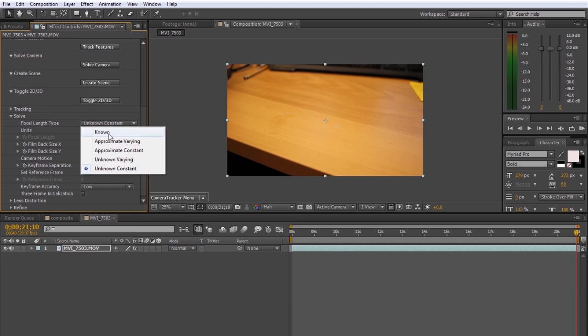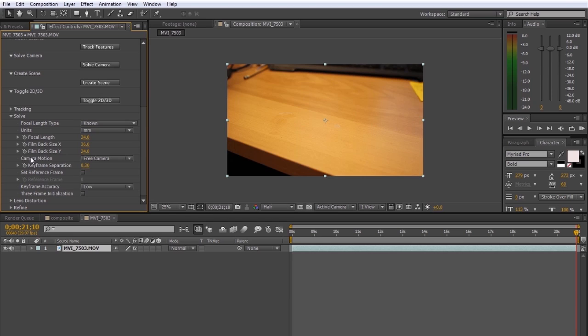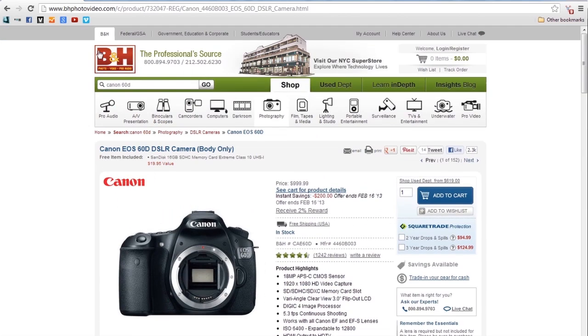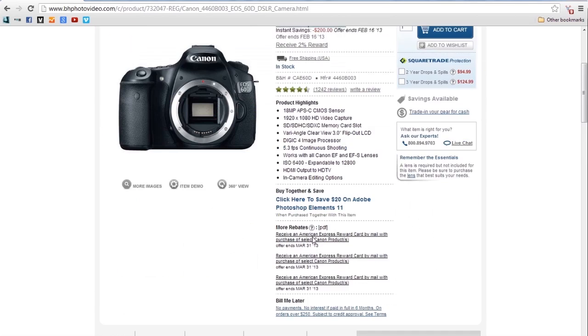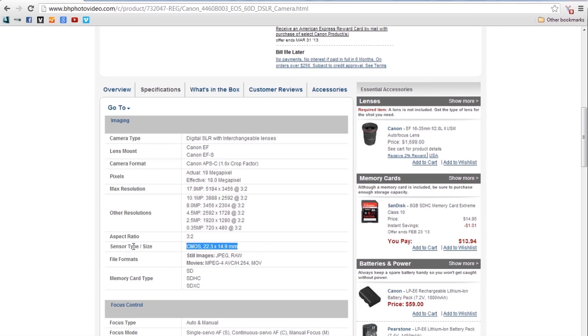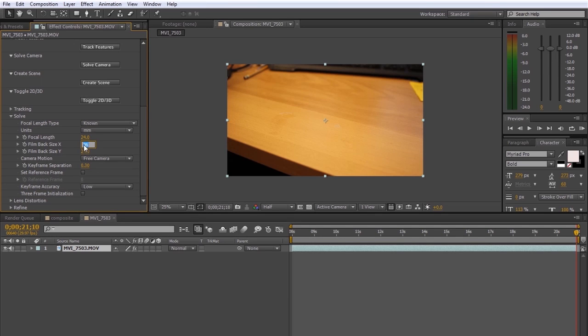The focal length, I do know. This was shot on a Canon 60D with a 24mm lens on it. So that was 24mm. And it asks for film back size. Since this doesn't use film because it's a digital camera, we'll just use the sensor size, which you can find on a site like B&H. And you find your camera, which is this. And go to specifications and sensor type / size. It's a CMOS chip and it's 22.3 by 14.9. So let's type that in. 22.3 by 14.9. Like that.